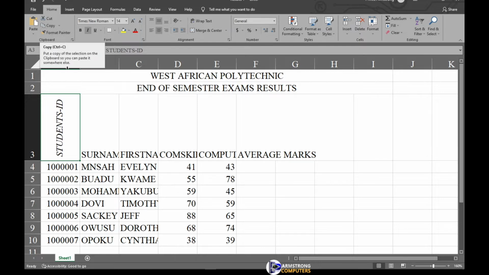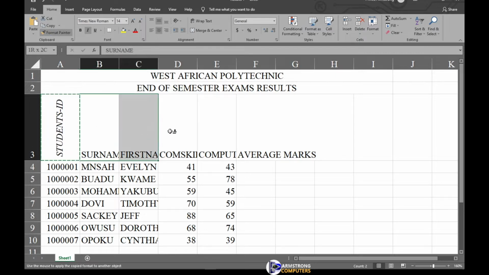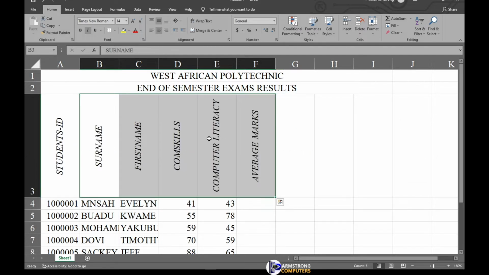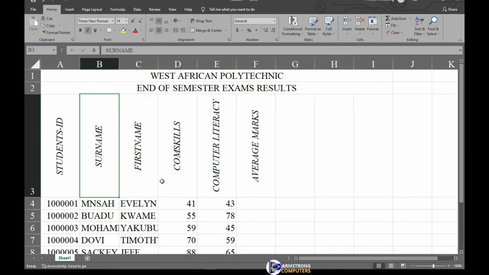We can see now. I'll do the same thing to this. First, make sure cell A3 is selected. Then look through the Home ribbon under the Clipboard group. Click on the Format Painter and use that to apply to all nicely. So you see there you have them here beautifully. We have the surname, first name, a com skill, and then computer literacy.